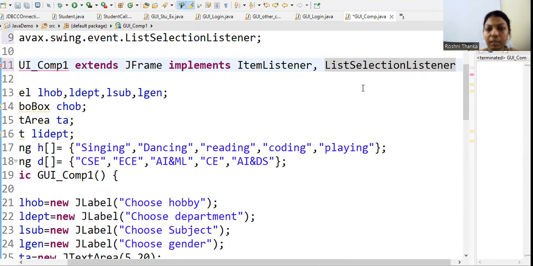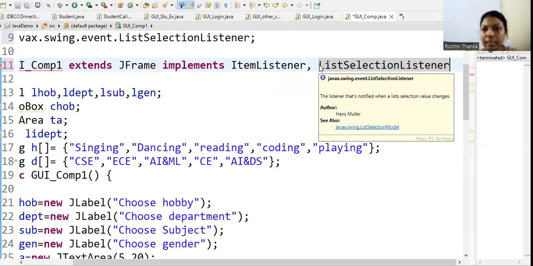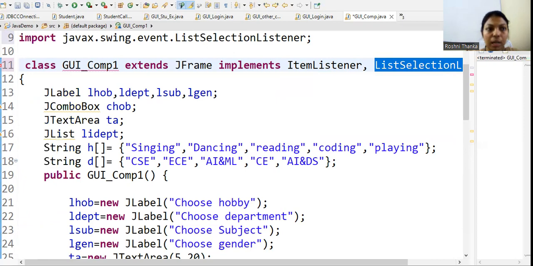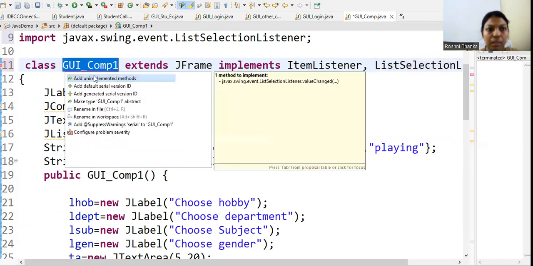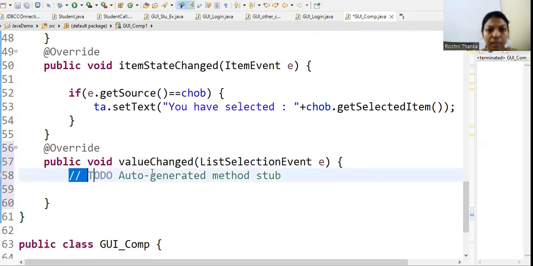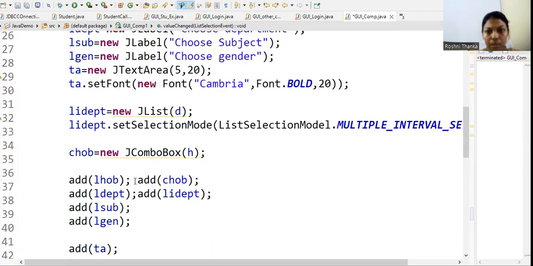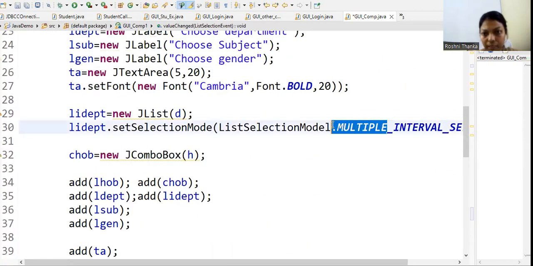From the list, whenever I do some selection, that can also trigger an event. For that, we have the listener called ListSelectionListener. That also has a function we want to implement. The function for that is valueChanged. Whenever I change some value out of it, we are able to handle it. So let us do it one by one. What I select can be one or multiple. As of now, let's just start with single.